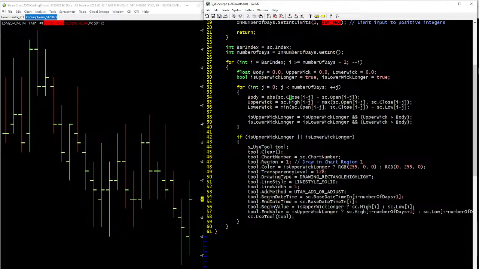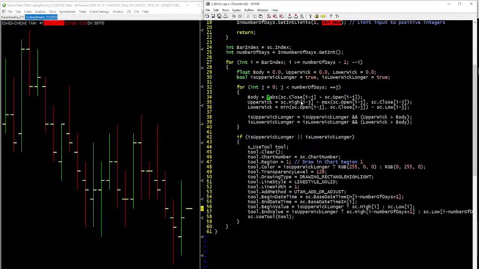You need to use fabs in order to get the decimal, the float value back of this. We won't dive into that right now, but you can Google fabs versus abs. Maybe if you Google this, you'll find out something about fabulous abs. I don't know. Upper wick. But what is this actually doing?